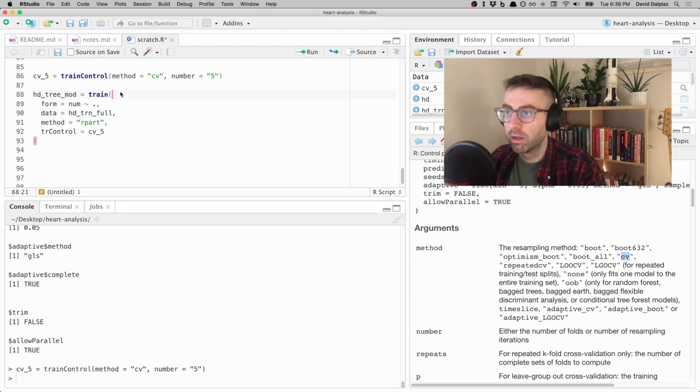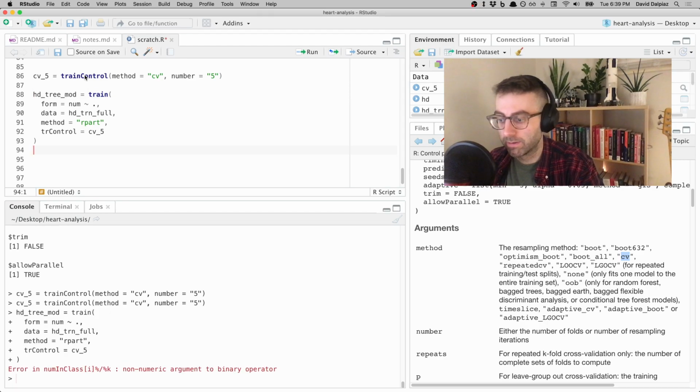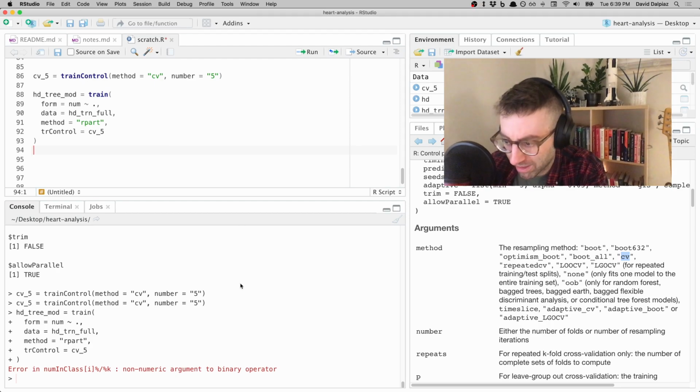Okay, and then I want to do like that. Okay, cool. Did I run this? Let's run this. Okay. Will this work? I hope so. Oh boy. This could be tricky to debug. I don't think I've ever seen this error before. Non-numeric argument to binary operator.